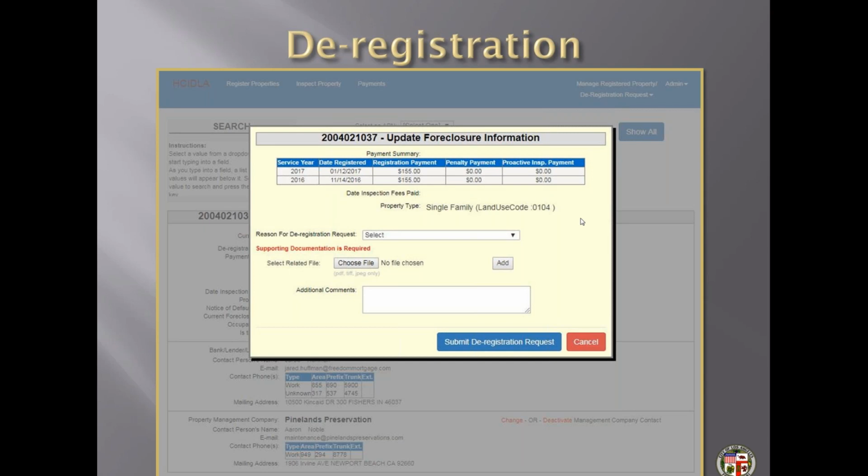So if you're requesting a deregistration based on a notice of rescission that was recorded, please upload the recorded notice of rescission through here. And then you just submit the deregistration. That will go to a queue where staff will review it. And if they determine that this notice of rescission does cancel the outstanding notice of default, we will approve it.